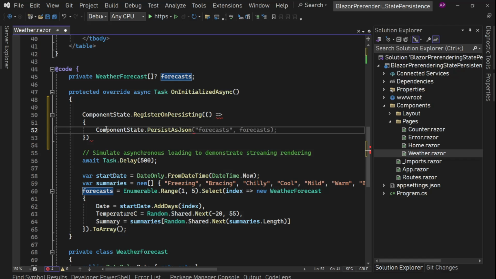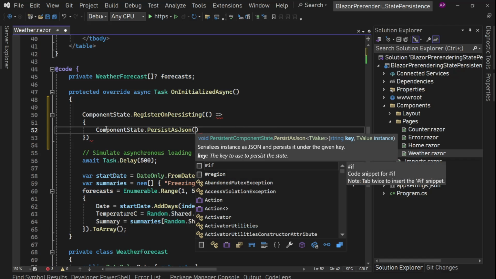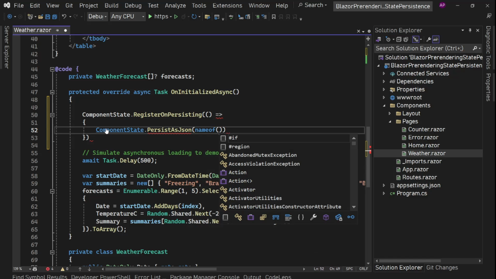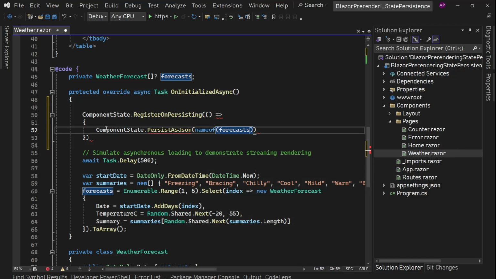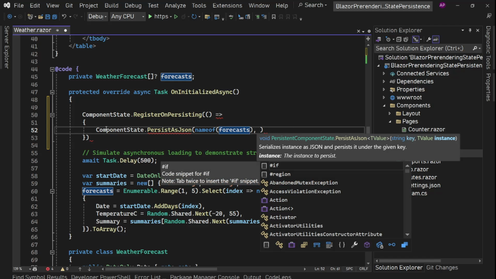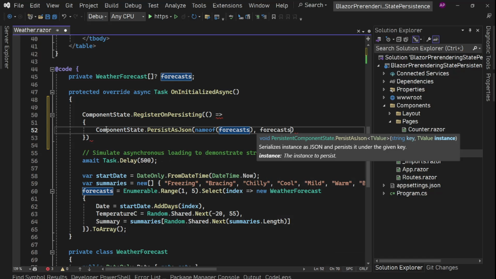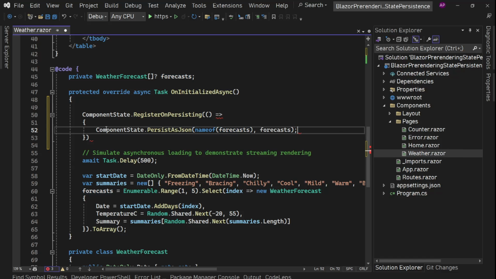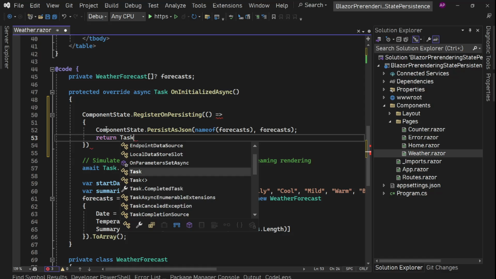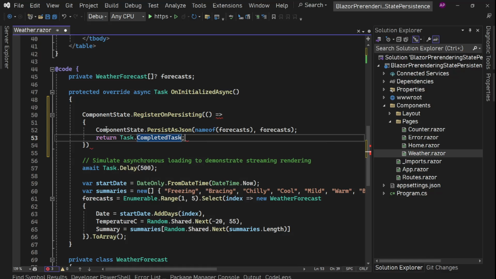So we have this method on this component state. Here we can provide our key. So I'll call it nameof forecast only. And then we can provide the value. Value is going to be forecast. And one thing to note here, this value should be JSON serializable. We have this, and then we'll say return Task.CompletedTask. We are good.